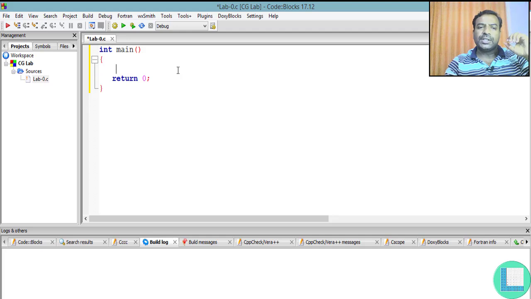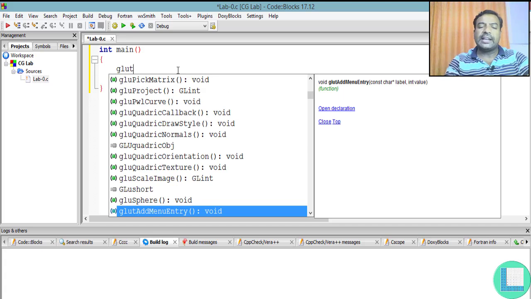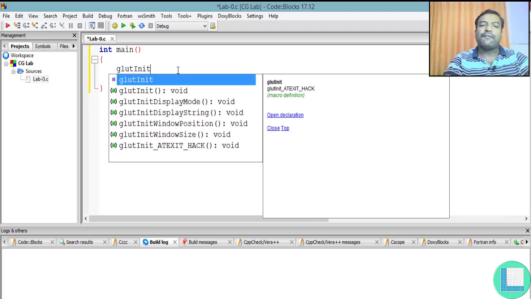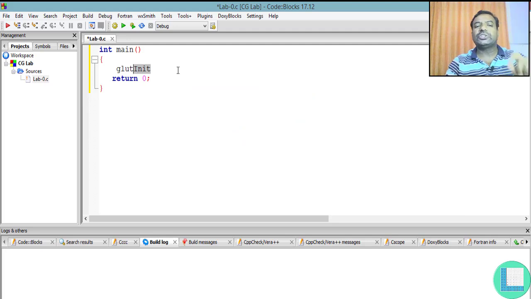Once this is done, the very first API, remember this, that we are going to use in your OpenGL program is from GLUT. This is in the utility toolkit library, hence we call it GLUT, and the function name is init. This init is the short form of initialization.